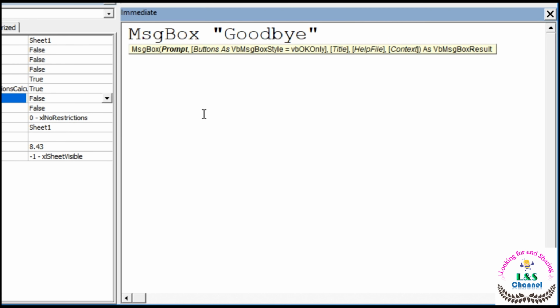A couple things that I want to point out here. Notice that buttons, title, help file, and context are surrounded in square brackets. Those square brackets are a visual indicator that that parameter or argument is optional. It's not needed. You can provide it to help modify how the method is going to work, but it's not required for the method to function. In comparison, prompt does not include a pair of square brackets, which means it's mandatory. You have to put it in there or it's not going to work. Of course, that makes sense because how can you output some kind of text in a message box if you don't tell MsgBox what that text is going to be? So prompt is the only required argument here.